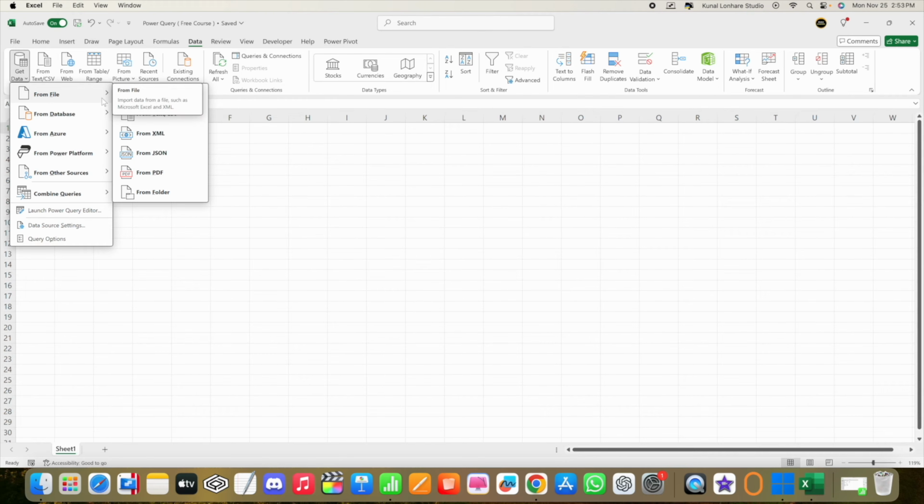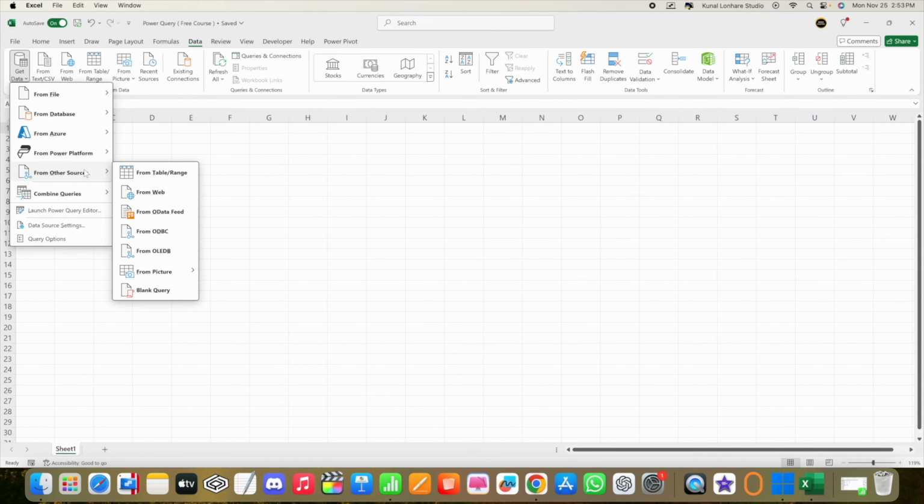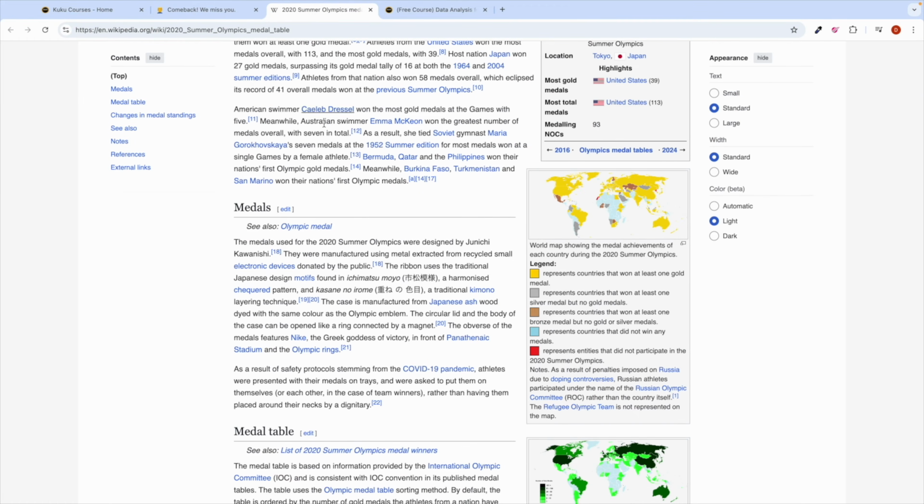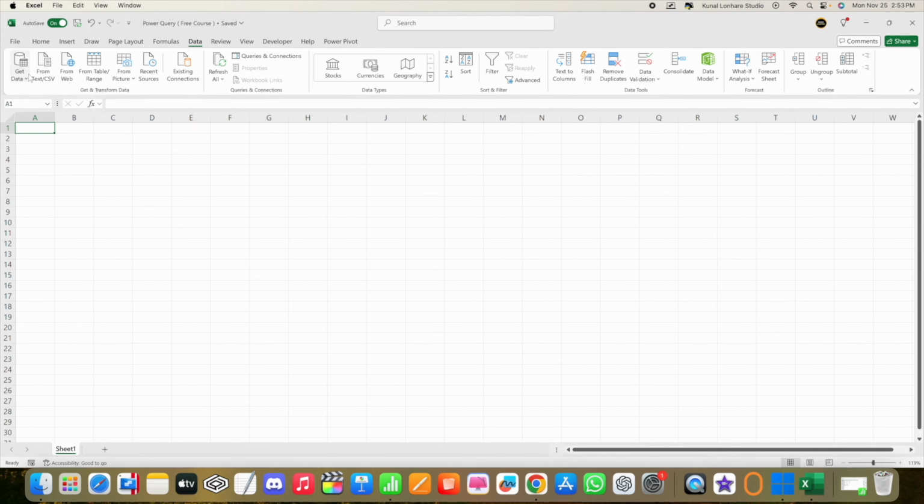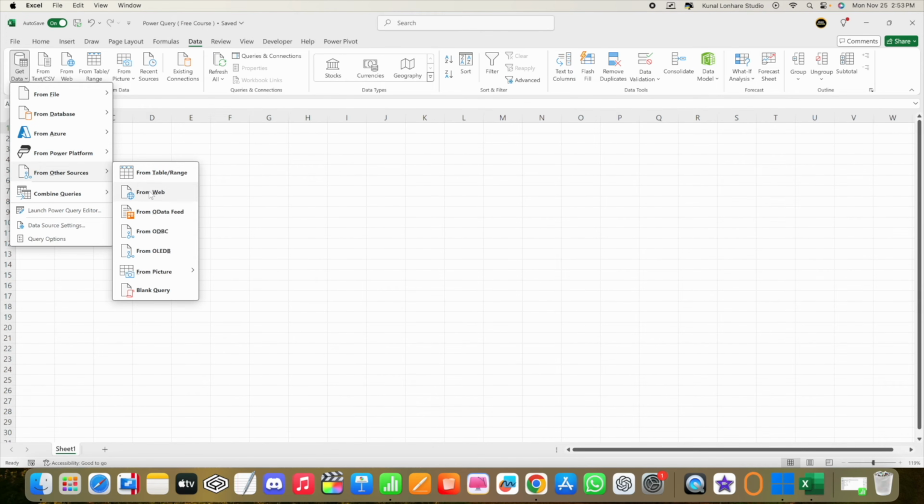From here you will see lots of options to get data into your Excel sheet: from Excel, from XML, JSON, PDF, from databases, from Azure, and plenty of other sources. But we want to go to the option From Other Sources, and then I will select From Web. I will simply click on this. Why From Web? Because this data is on some website. This is the reason I am choosing that option. I will click on From Web.